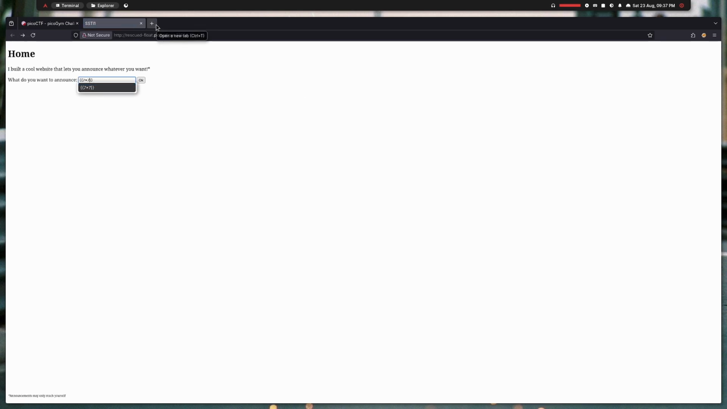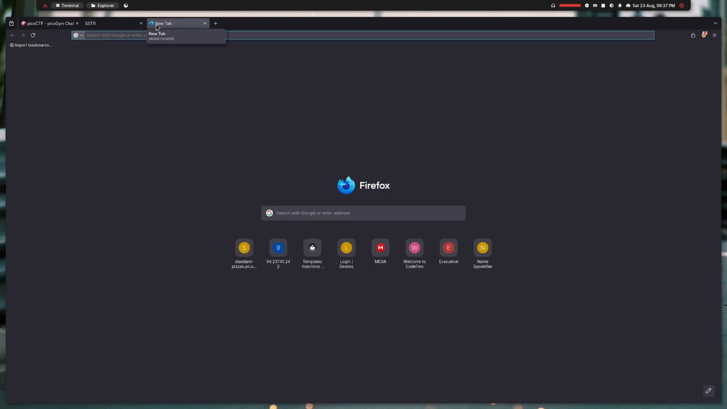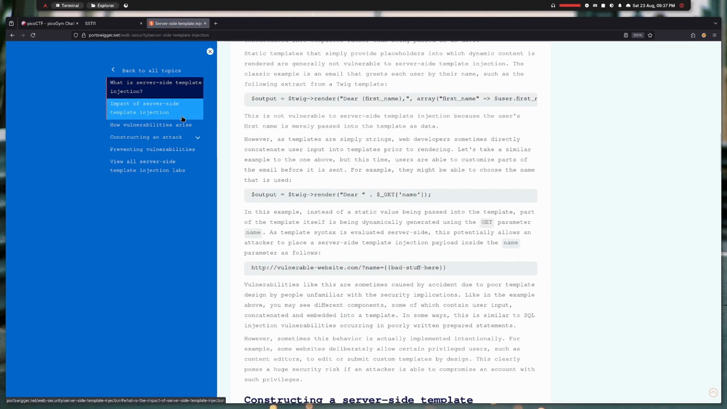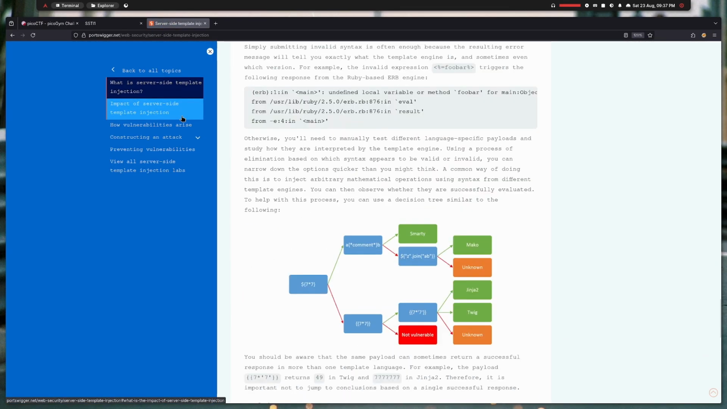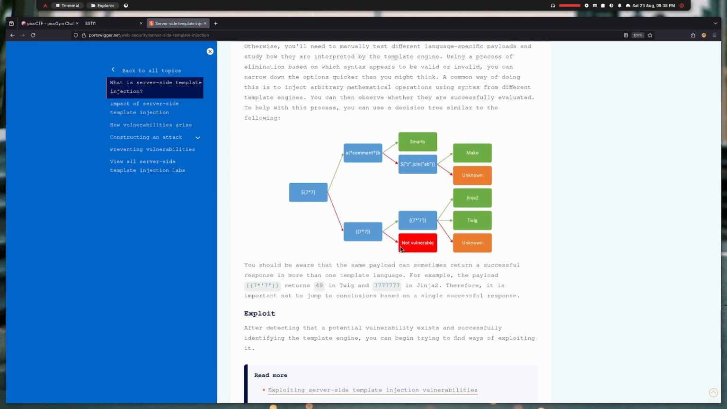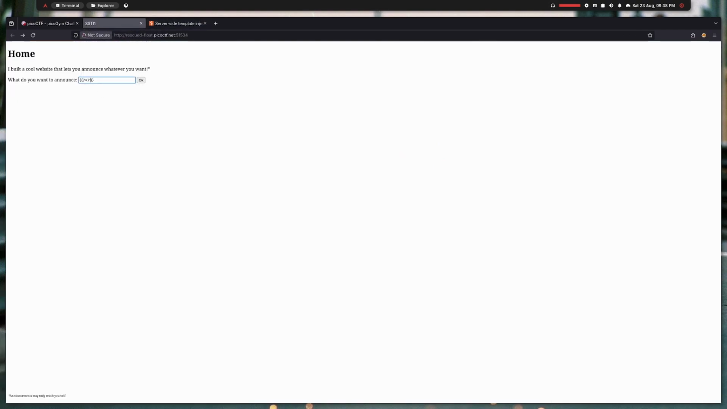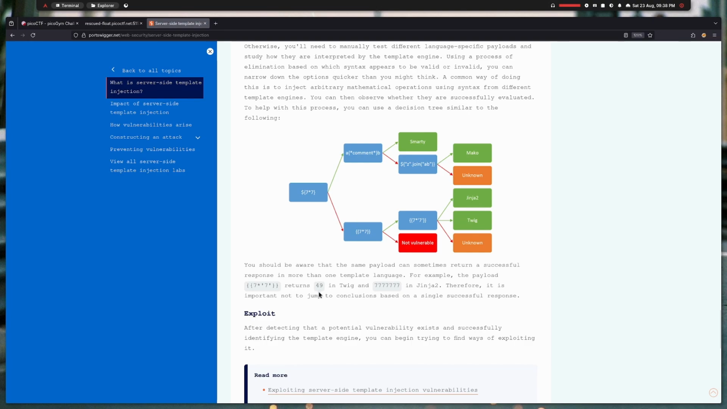So we need to determine which rendering library it uses. So let's just type SSTI and we go to PayloadsAllTheThings. This is the resource that I used last video, and here it is, the image where you can determine. So we used this one and it works, so we can try this one, and then we can determine if it's Twig or Jinja2. We get 77, so it means it's not Twig because Twig would return 49. It means it's Jinja2.